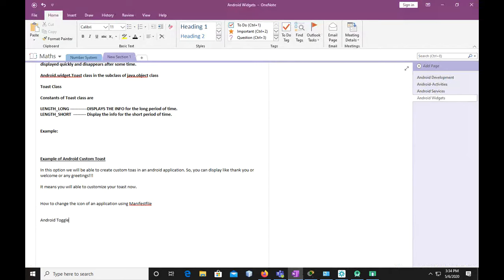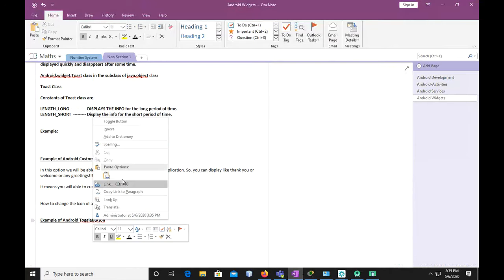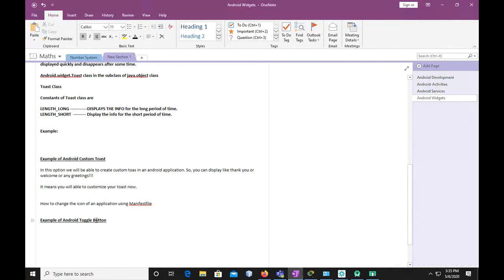Next thing is Android toggle button. Example of Android toggle button. So it can be used to display checked and unchecked, or you can say on or off state on the button.